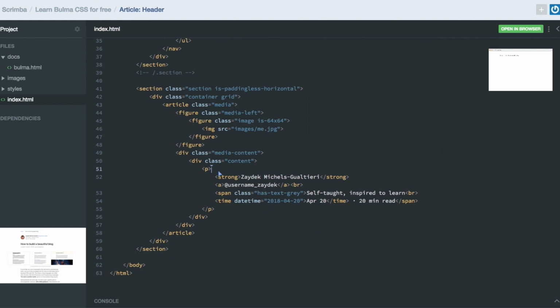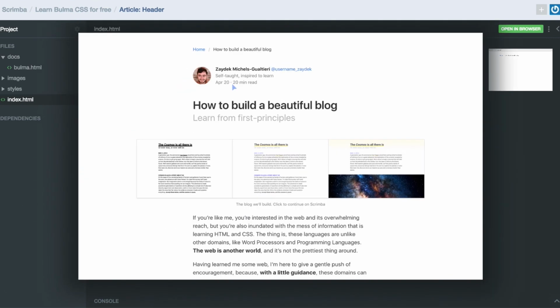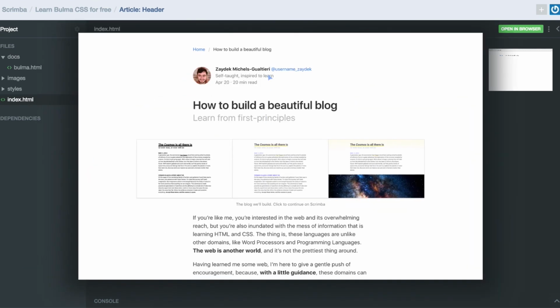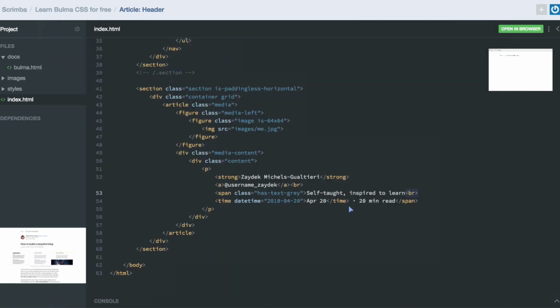All right, so we have a strong tag to make it bold. We have a link that goes nowhere right now. And then I'm going to force this text to be gray. To do that, I've got it wrapped inside of a span, and then I've given it the class hasTextGray to just force it to be a bit lighter. Then I'm just using a break to go to the next line, because it belongs to the same paragraph.